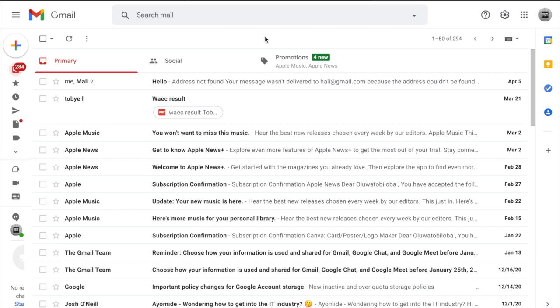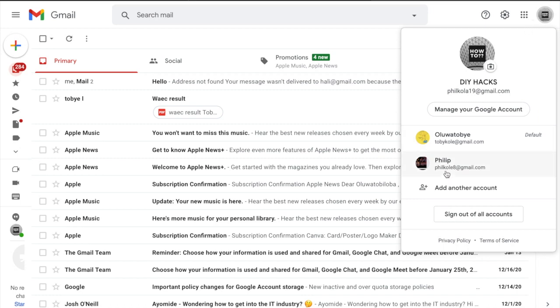Number 1. How to access multiple accounts at once. If you have more than one active Gmail account, you can switch between them effortlessly by clicking on your profile here and switching between different accounts. And also you can select add another account if you want to add a new Gmail account.